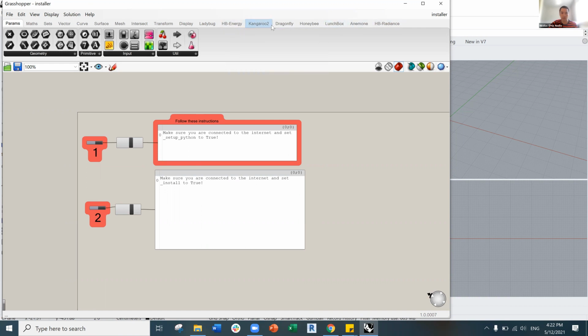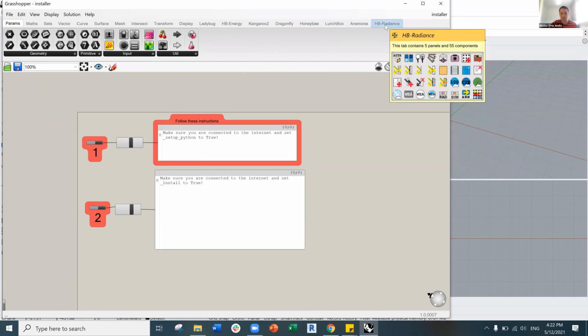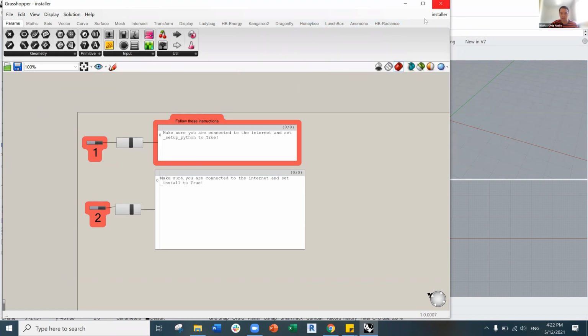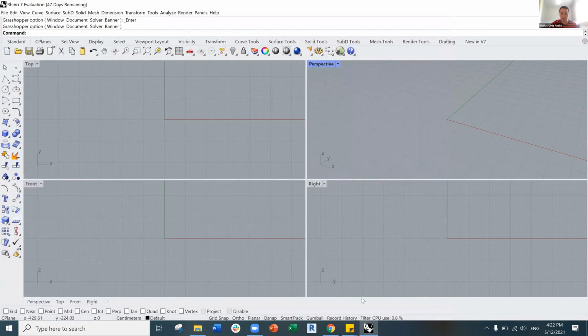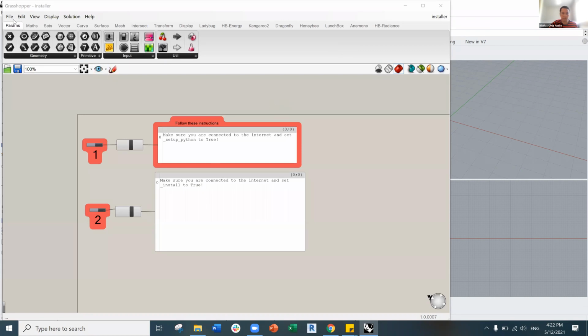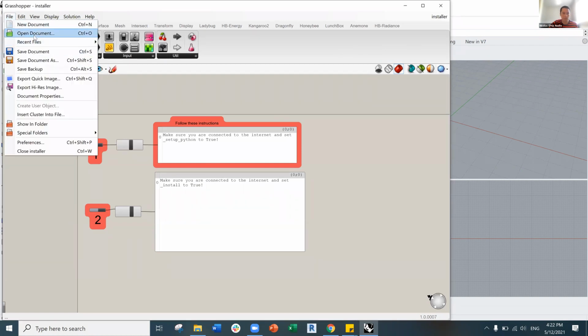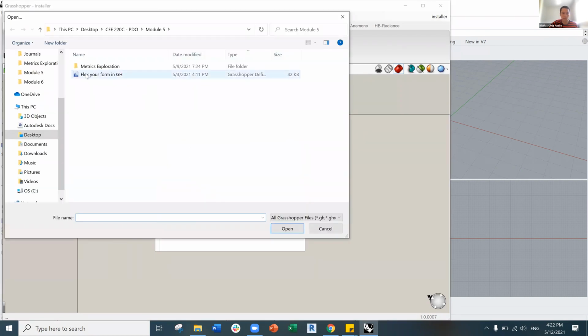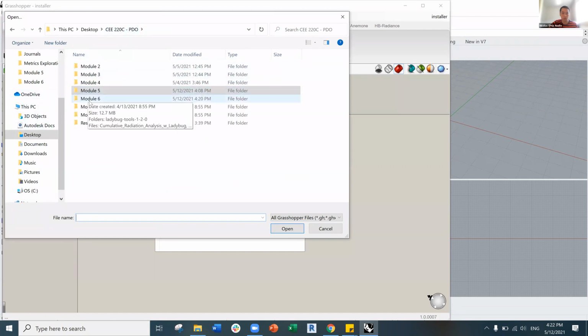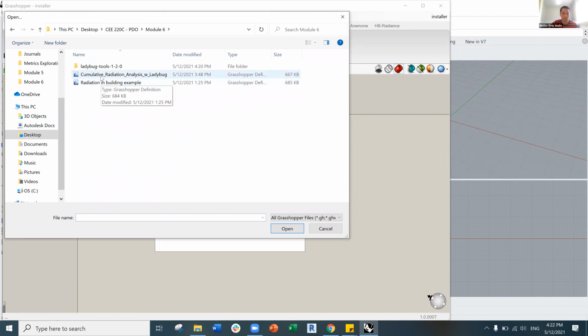You'll see HB Energy, Dragonfly, Honeybee, and HB Radiance. So that is the basic workflow for installing it. And now I'm going to show you a basic workflow for doing a radiation analysis in Grasshopper.